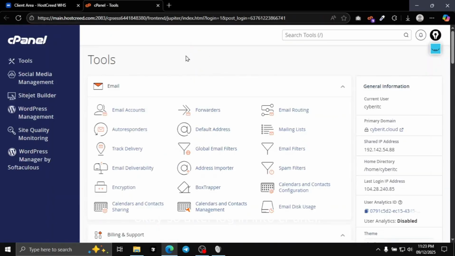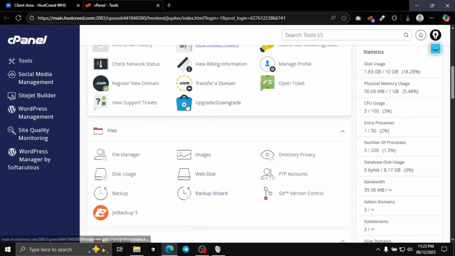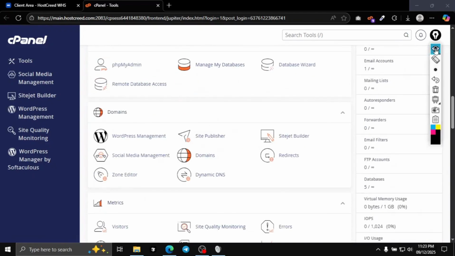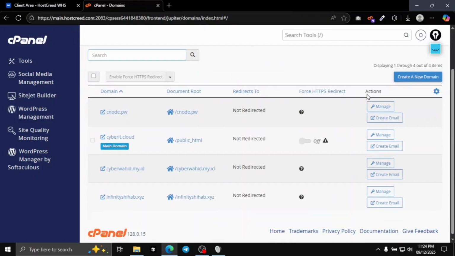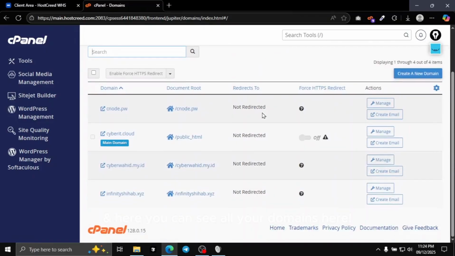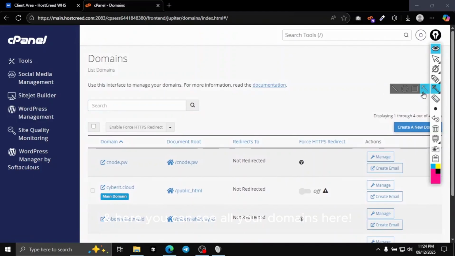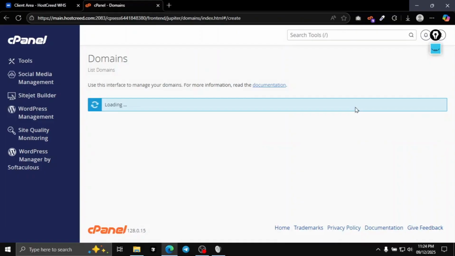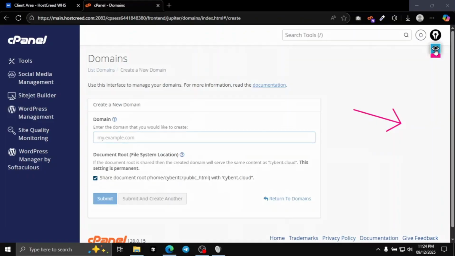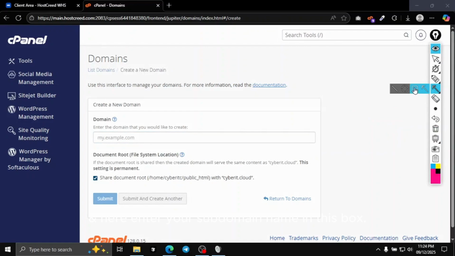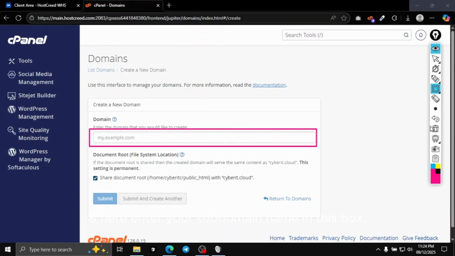Okay, so after login into cPanel, scroll down. Under the domain section, click on domains. And here you can see all your domains. So click on create new domain. And here enter your subdomain name in this box.